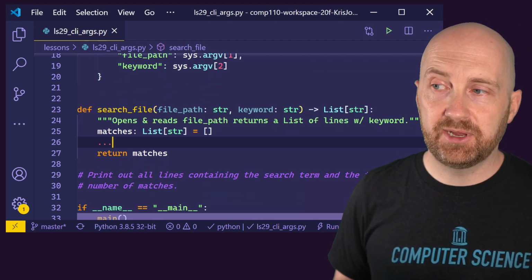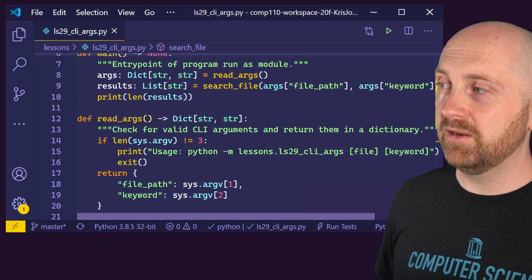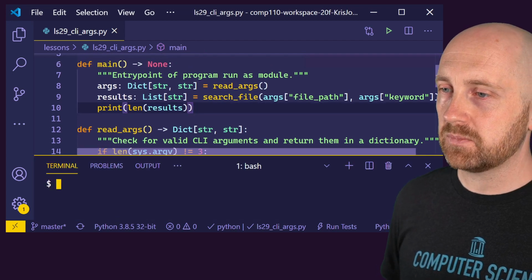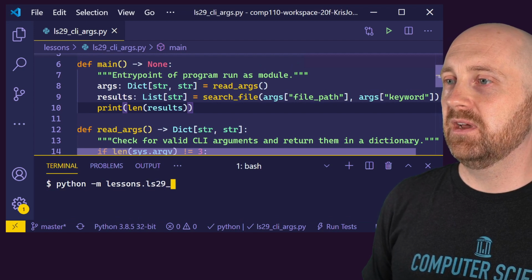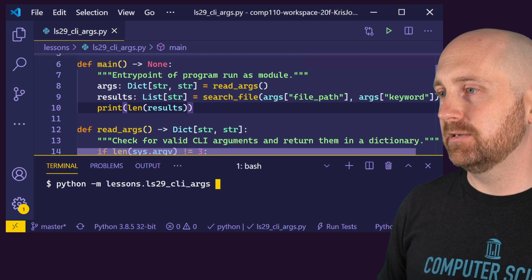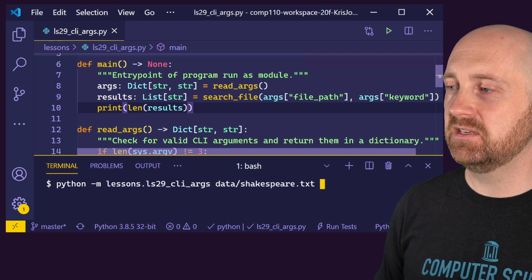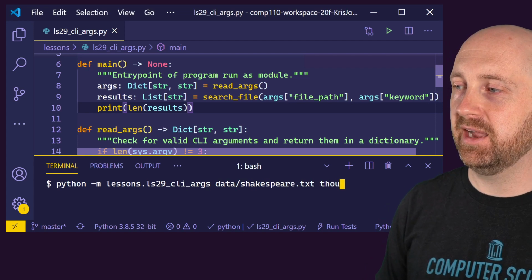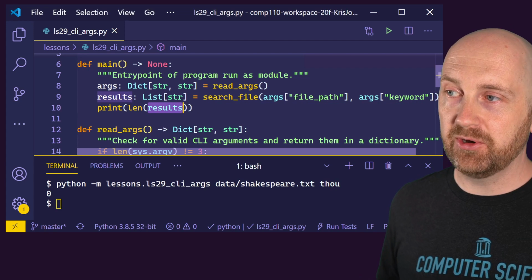So the first thing we might do before we begin working on search file is, why don't I go ahead and run this module one more time. So Python, lessons.ls29 CLI args, and then our first argument will be data Shakespeare.txt, and maybe the word we're searching for is thou. All right, and we see 0 printed. That means this program ran successfully.